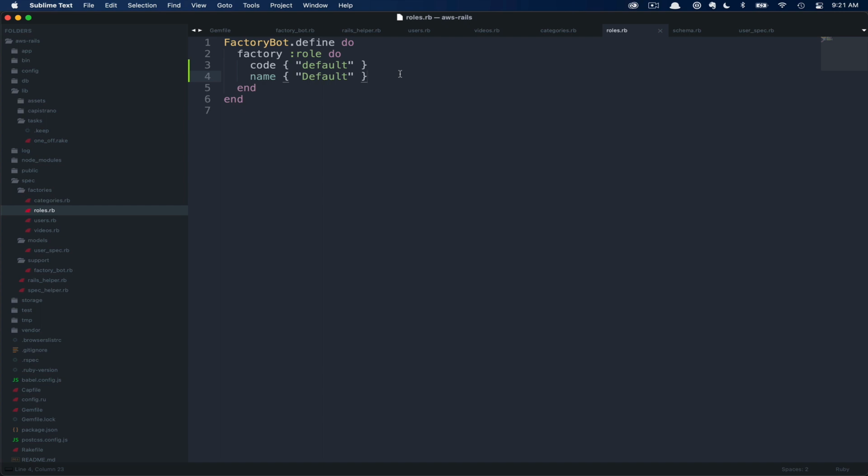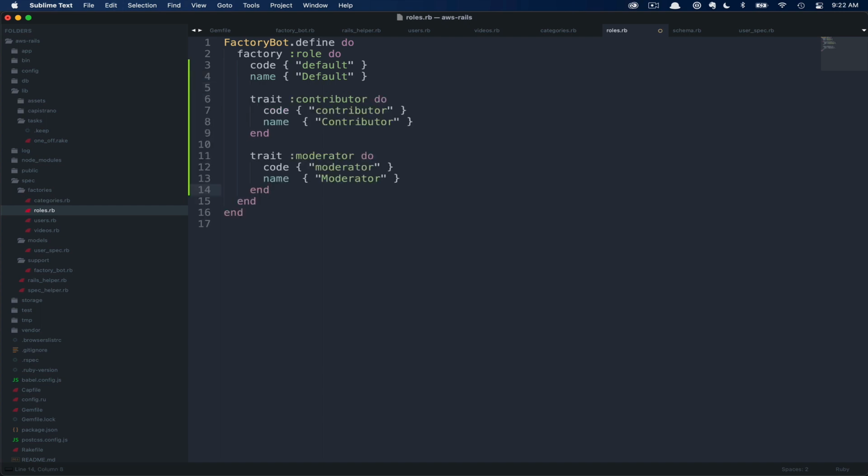Traits allow you to group attributes and then apply them to factories. So in this case, I'm going to paste in a couple of traits. These traits represent the values associated with the 2 other types of roles previously mentioned, contributor and moderator. These are nested in the role factory. And what this basically says is that in these cases, we would want a role instance created, but instead of using default, if we selected contributor, for example, the code and name would be set as follows: contributor and the capitalized presentation value of contributor.